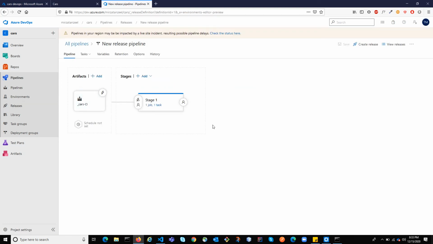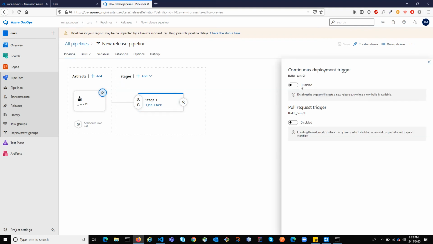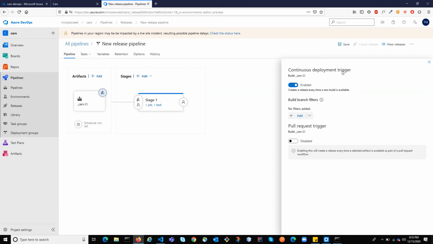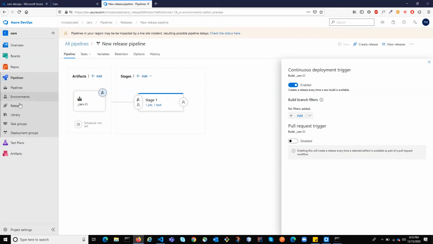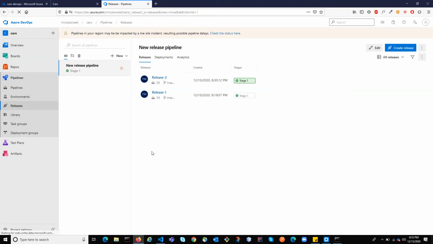Okay, edit. Now here you can see this power button, and if you hover on this button it will say continuous deployment trigger. Just click on that. The continuous deployment trigger was disabled. I'm going to enable it. Save it. No comments. Okay, click on releases. Done. Okay, this has been done.